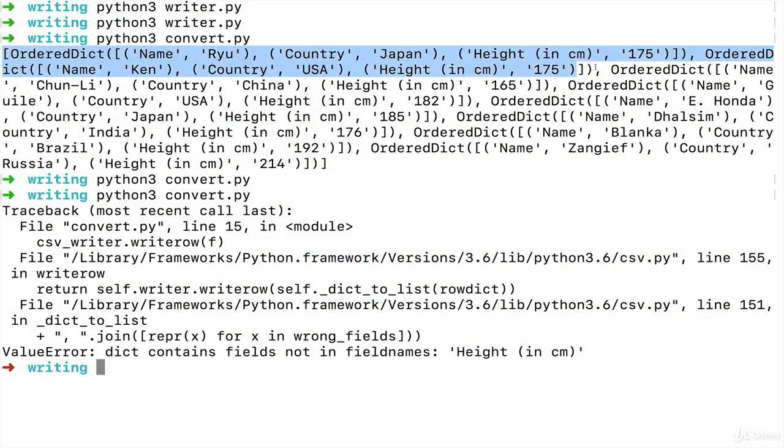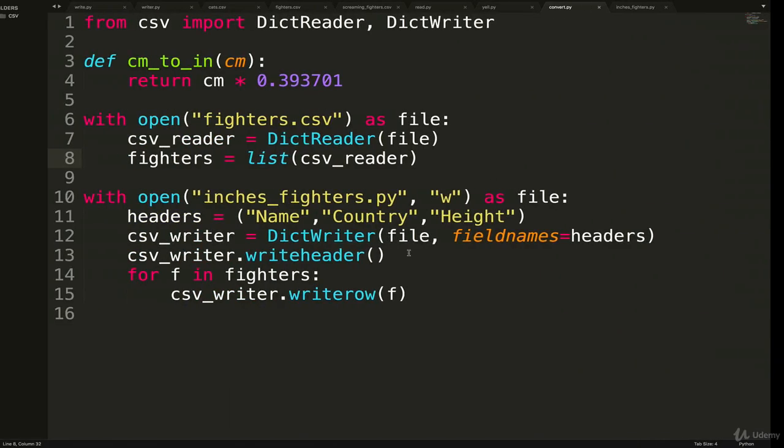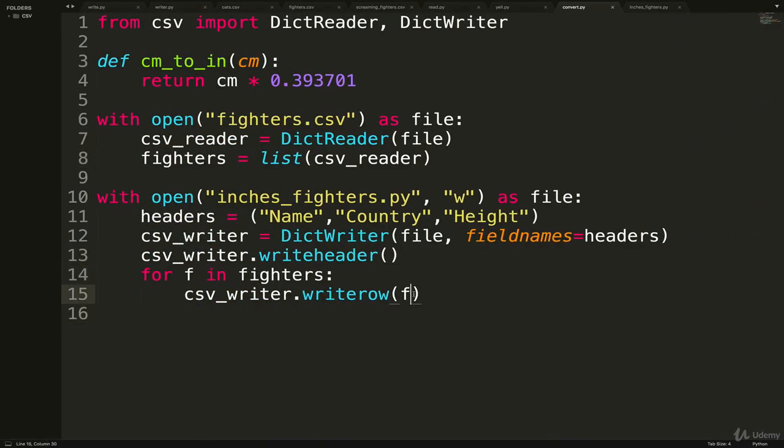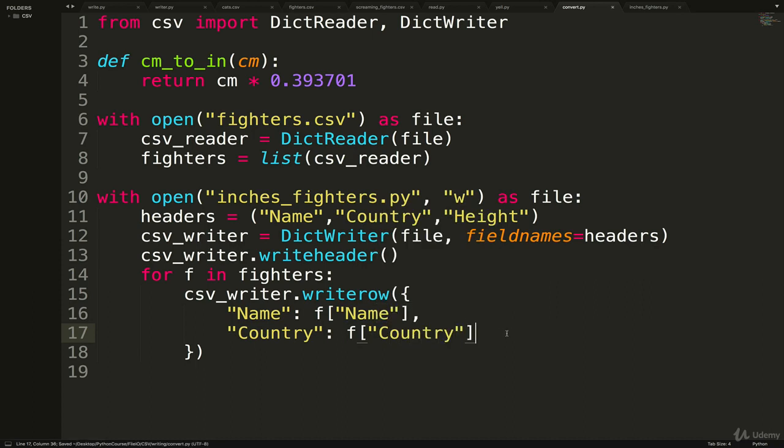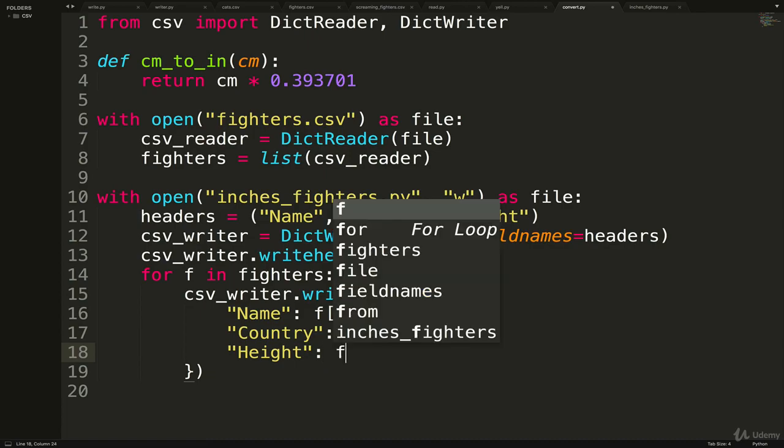What we could do is basically loop through each one, leave this untouched, leave that untouched, and then remove this entirely and add in a new key value pair for height and set it equal to the inches version. Or we could just do this instead. Instead of trying to write the row directly, we could write name and set that equal to F of name. And this is kind of verbose to have to do this, but it works. Country, we set to F of country, so those are the same.